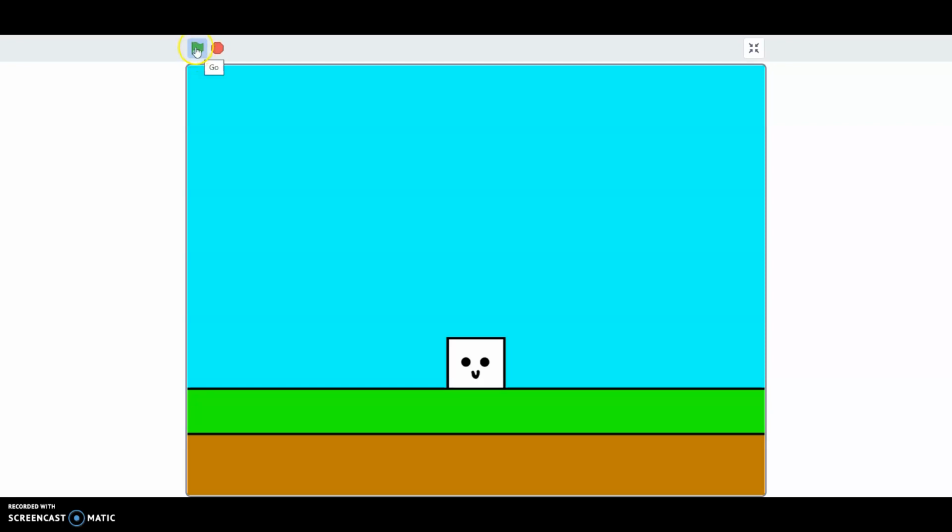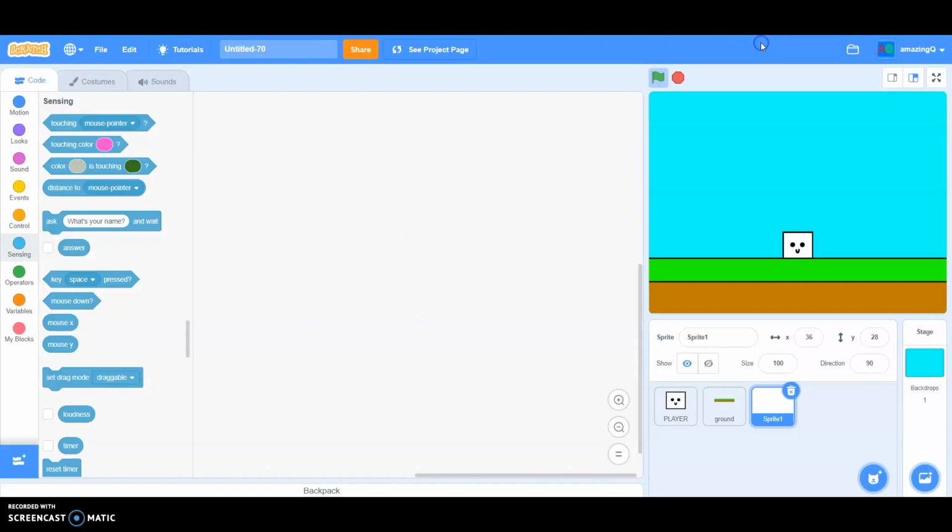Hello everyone, in this Scratch tutorial we're going to create a gravity game. So to make the player have gravity in this game, like this. It's a really simple tutorial and I will show you. So first off, make a new project.